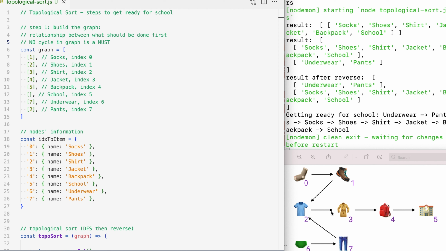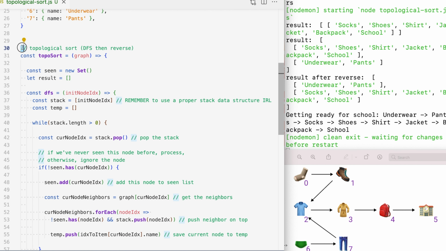From the original problem, we have the visual presentation of the graph, and then we have the code presentation of the graph. This is a map of the node information. Then our graph building is complete. Next, we have our topological sort function, which is going to include a depth first search. So in our topological sort, we have our depth first search.